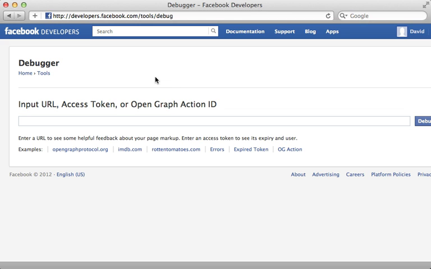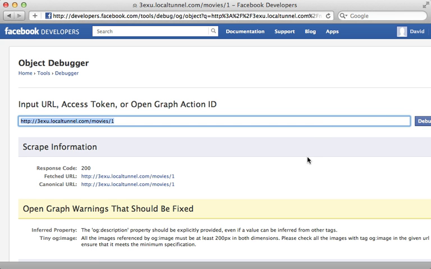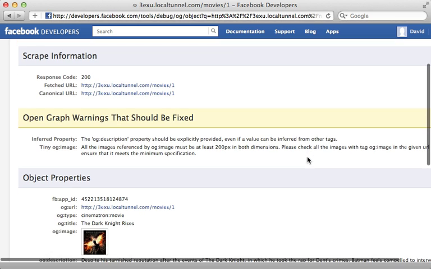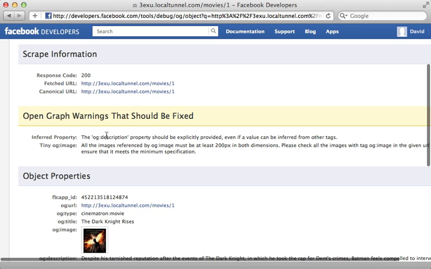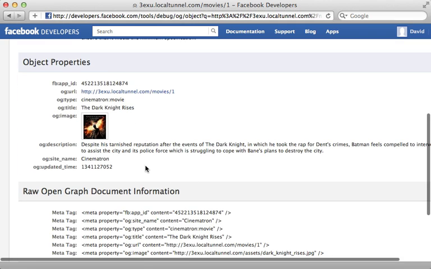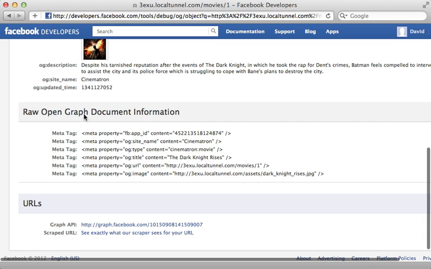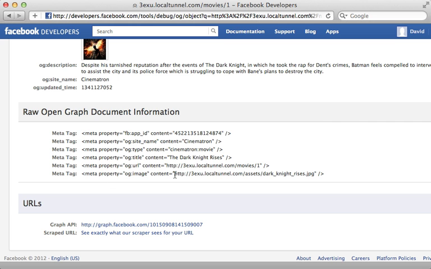Now, sometimes when working with OpenGraph, things don't go so smoothly, and the Facebook debugger tool is a great way to determine what's wrong. One thing you can pass into here is a URL to an OpenGraph page. So let me click debug here. So this will tell us if Facebook was able to parse that page and if there were any problems doing so. You can see we did get a couple of warnings here saying that I should add an OpenGraph description tag, and also the image should be at least 200 pixels in size. So those are two problems I should probably fix before going live with OpenGraph. And it shows us the object properties it received and the raw meta tags that the page included.